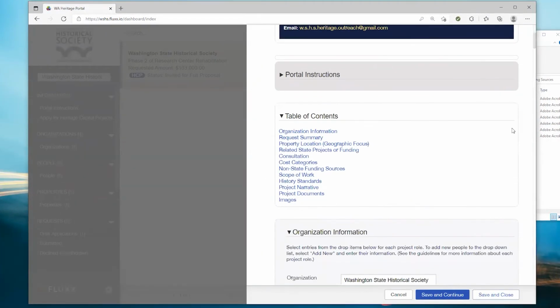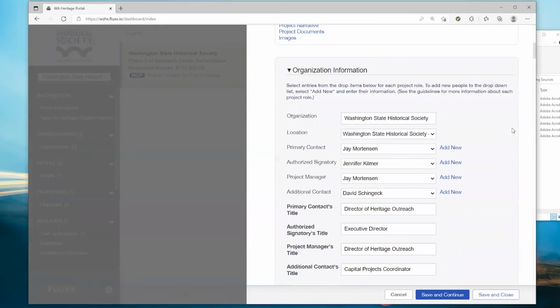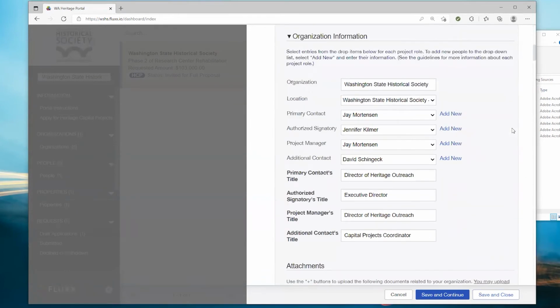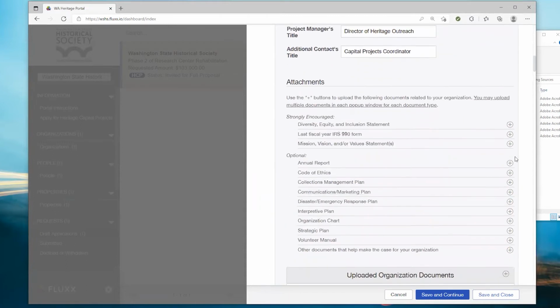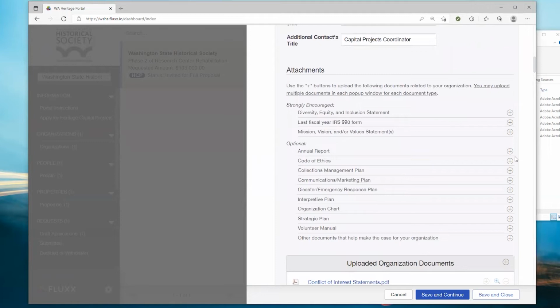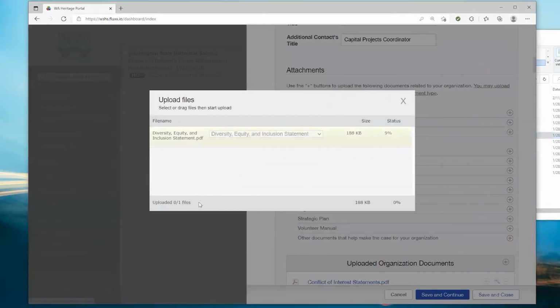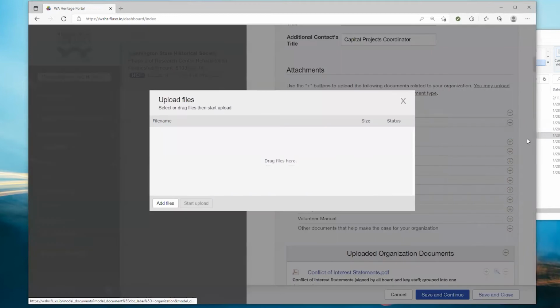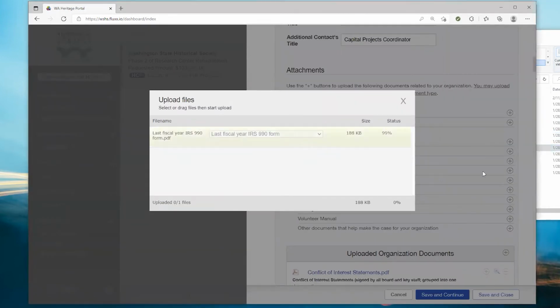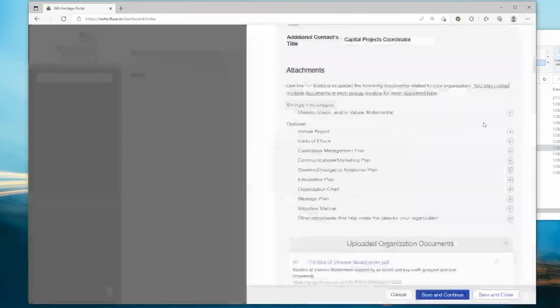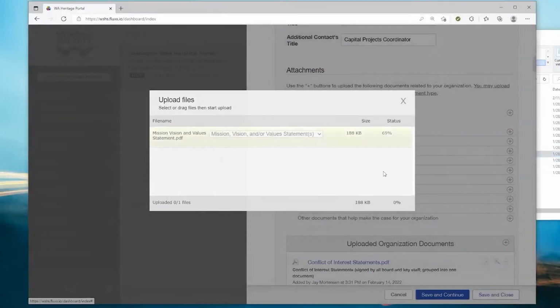You can see more sections have been added in the table of contents. Under organization information, you may adjust the listed personnel if needed. In the attachments section, you will see the options to include many more documents that will give the advisory committee a more clear understanding of your organization. While they are not required, they can provide information about your organization's sustainability and can help demonstrate that your organization understands and uses appropriate best practices for public access to history.